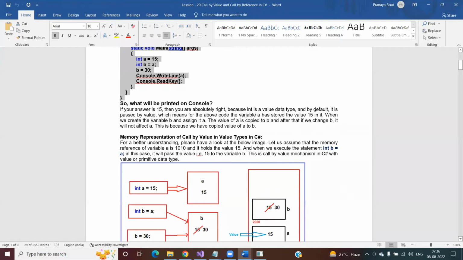Because it is a value data type, and by default it is passed by value, which means for the above code, the variable A has stored the value 15 in it. When we create the variable B and assign it, the value of A is copied to B, and after that if we change B, it will not reflect in A. That we have seen in practical.